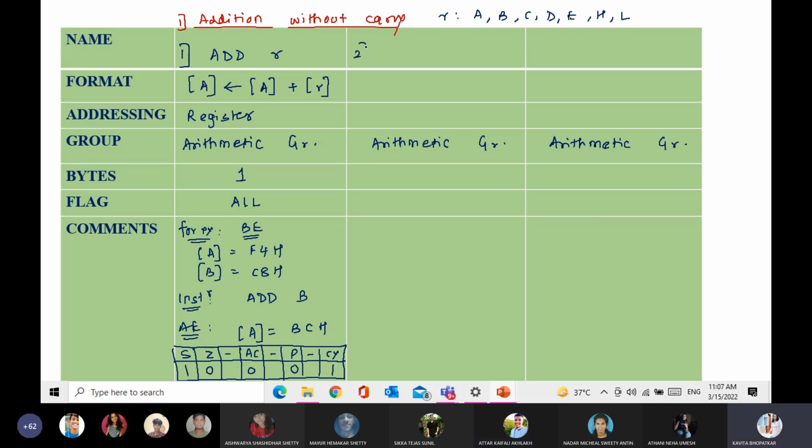Second instruction in this category is same. It's just the operand that is now going to change. First it was ADD R, now it will be ADD M. So here the content of HL is getting added to accumulator, and the result is saved in accumulator. This is register indirect addressing mode because the operand is M, so it's an indirect way of addressing. 1 byte operation, all flags will change.